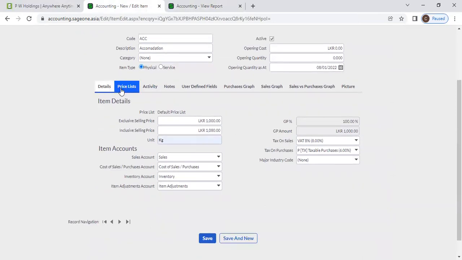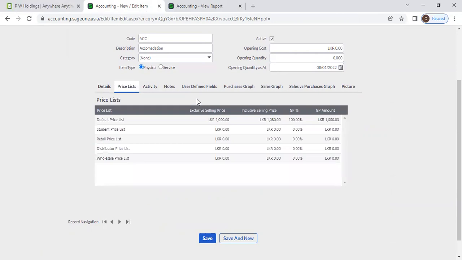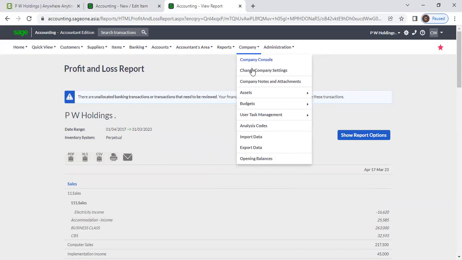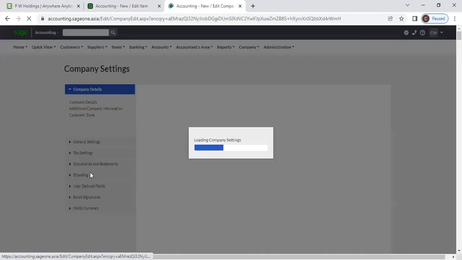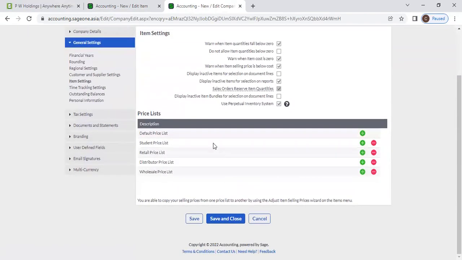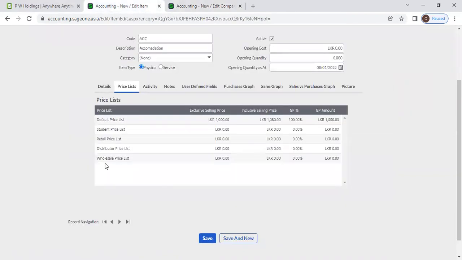Next, price list. Now for an example, if you are selling the same item to different customers at different prices, you can create a price list. You can create a price list from company settings, go to company, change company settings, general settings, item settings, and here under price list, you can add a price list. After you create the price list, it will display here and you can enter that price list here.